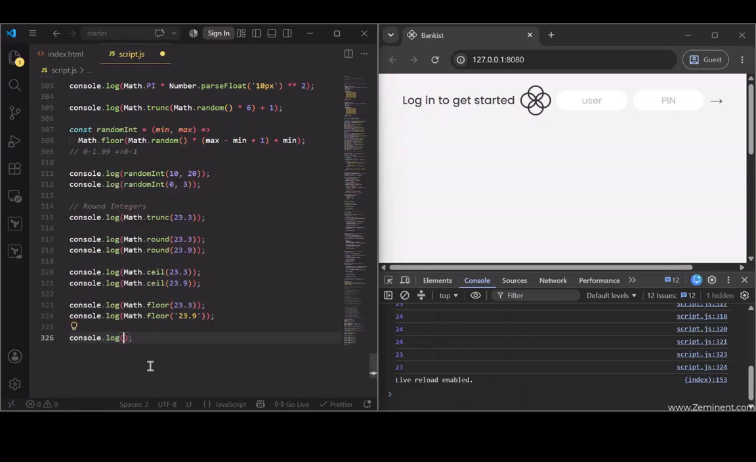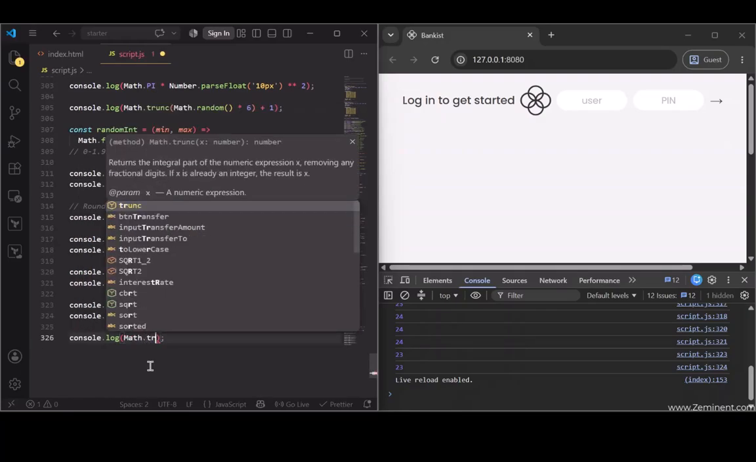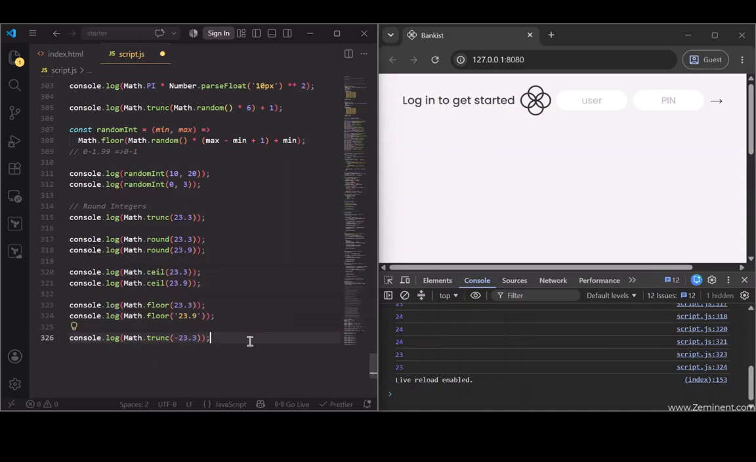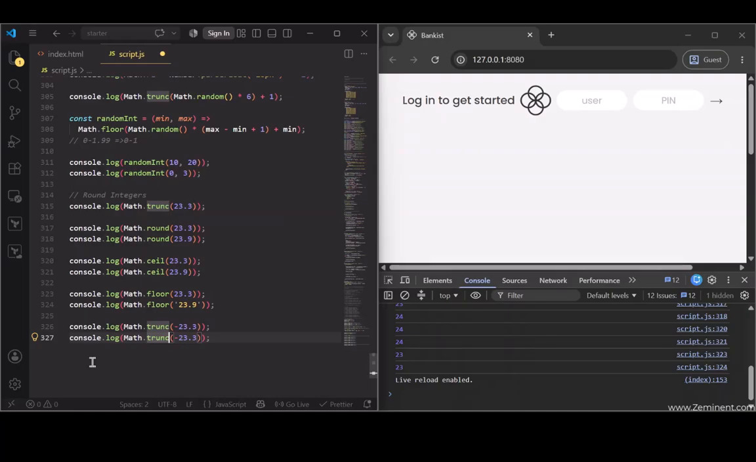So here console.log Math.trunc of minus 23.3. Let me copy this and write here once more using floor. As you can see, trunc gives us the minus 23 value, and floor gives us minus 24. So trunc, just like before, simply removes the decimal part, but floor now goes to minus 24, because with negative numbers rounding works the other way around.